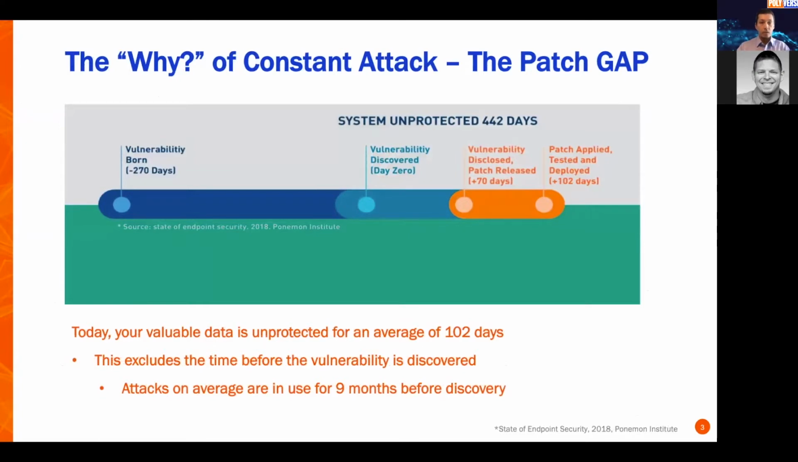So just to give you some context, sometimes these vulnerabilities are born 270 days before they're actually discovered. For example, there are cases where they've been there for decades and nobody's actually discovered them. Or maybe they've discovered them, but nobody has made them public. And so from the time that they're actually discovered to the time they're actually disclosed to the public, it's about 70 days until the patch is released. And then altogether 102 days before they have to be tested and then finally deployed.